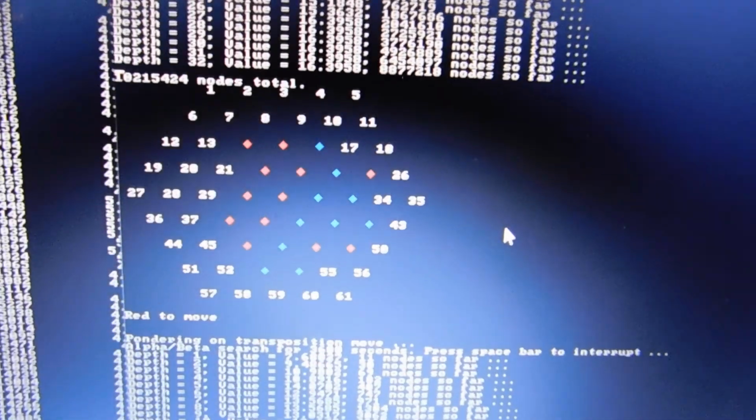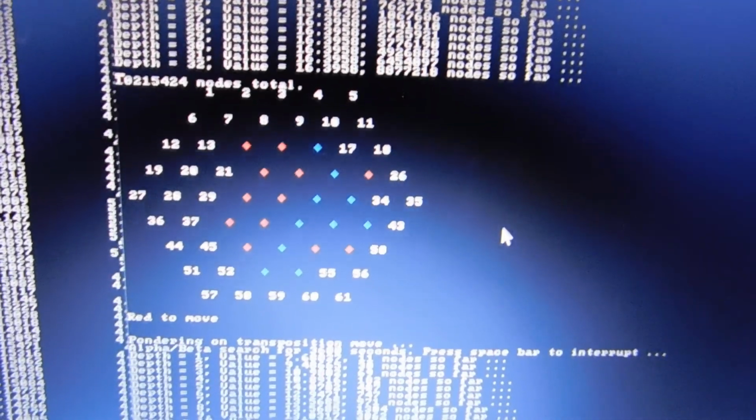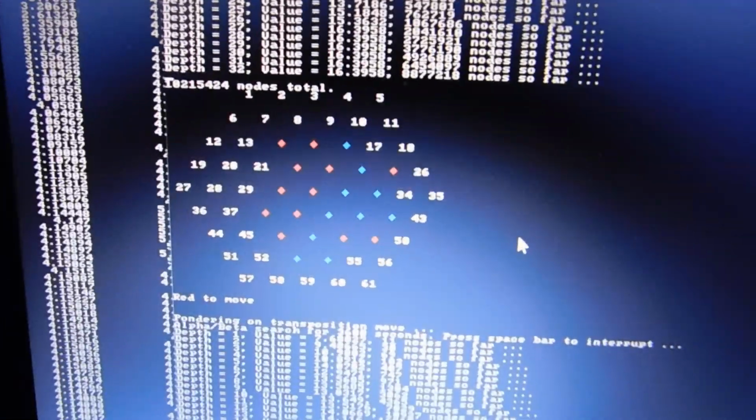Let's see. See, I suck at this game. The computer thinks it's 15 pieces ahead, and I think all of our legal moves give away. Well, no, 59 doesn't give away a corner.